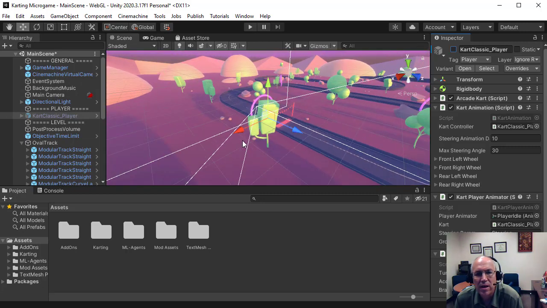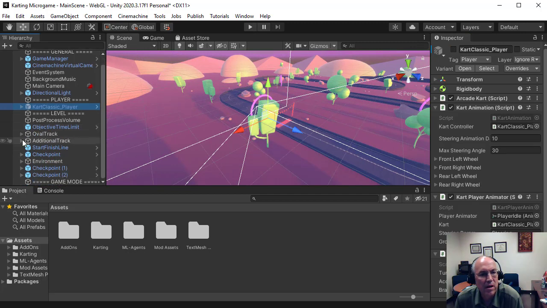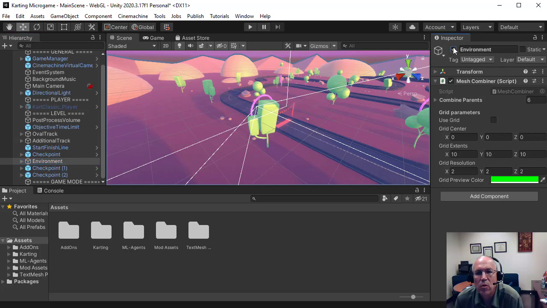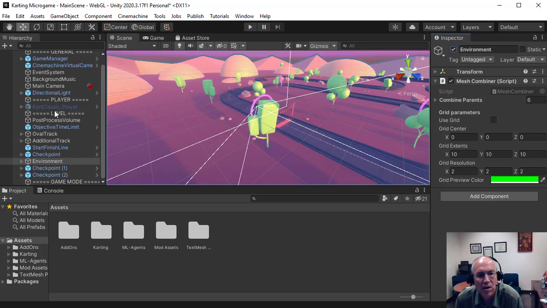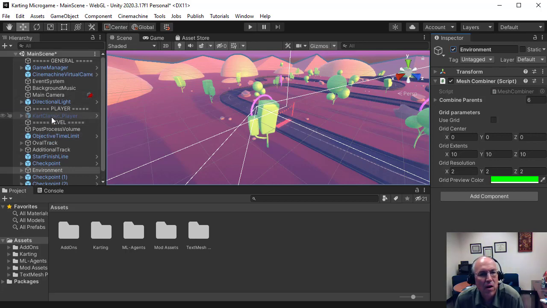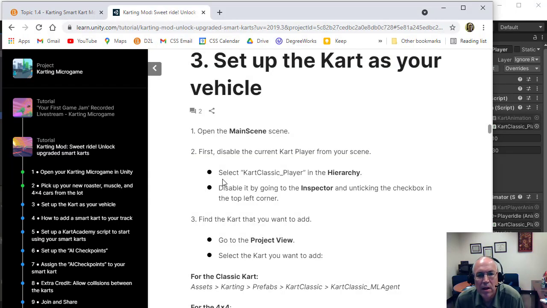For example, sometimes if we're working with this and we want to, let's say, disable the oval track or the whole environment or something like that, we can go over here and click on the environment and just disable that whole thing to clean things up while we're working on things. Okay, so that's what that button does. Okay, so we've done that step.